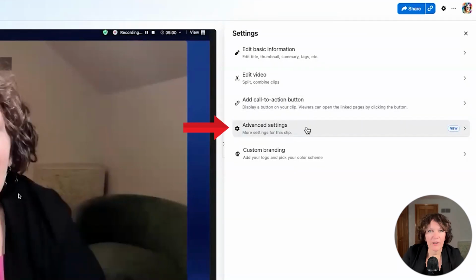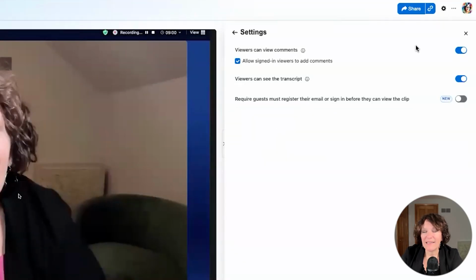So now follow along here, right? We were in the player window. We went to that gear at the top of the screen, and then we go to advanced settings. So you're seeing settings a lot in here. And I just want you to follow along because this one's very important. So pause the video if you need to, find where we are, and then come back to us. Okay, when you click advanced settings, in here, the settings allow you to say whether viewers can view comments and whether they have to be signed in. So allowing signed in viewers to add comments.